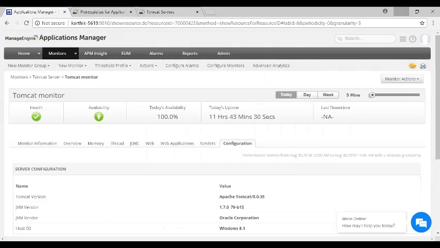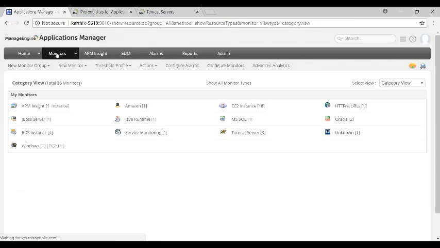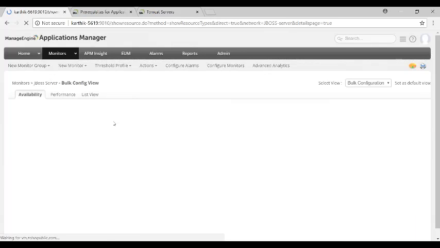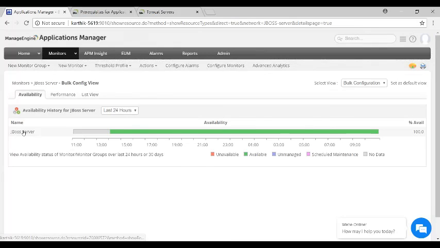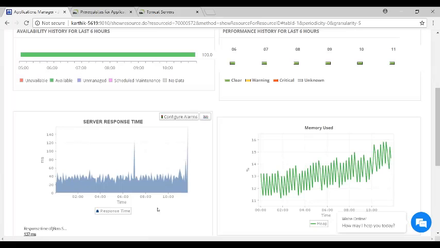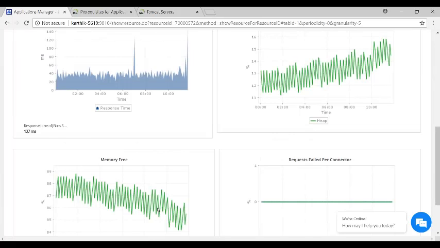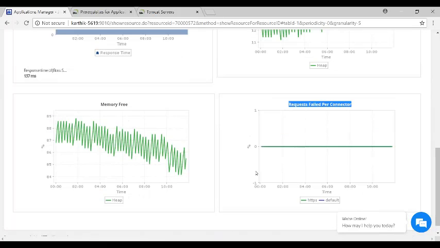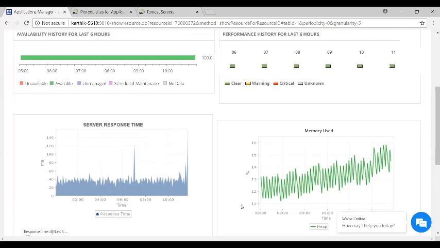We'll log into the product UI to see some of these details. From here, a user must go to Monitors, then JBoss Server. The overview of the JBoss application will contain the response time, the memory utilization, and request failures for the connector. These are some of the details we monitor in the overview section.